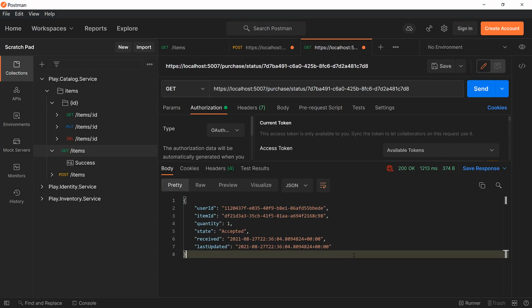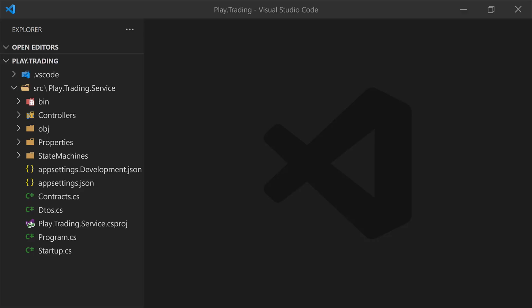In the next lesson, we will update our trading service so that it can consume the prices of the catalog items. In order for our state machine to be able to calculate the purchase total, it needs to know the prices of the different catalog items. So let's update trading so that it can consume the item prices anytime an item is created or updated.